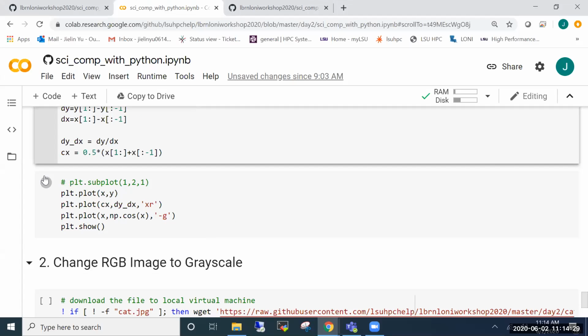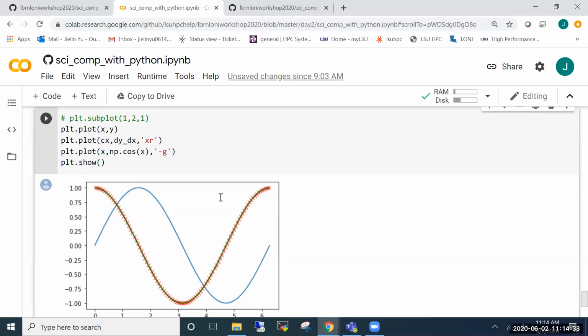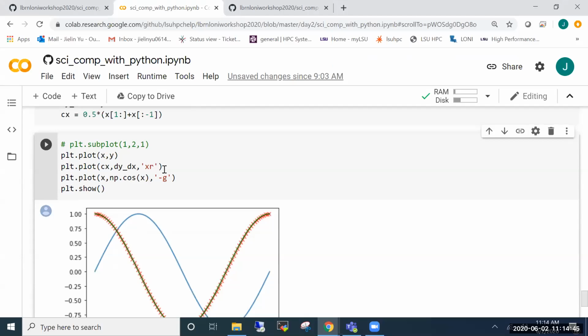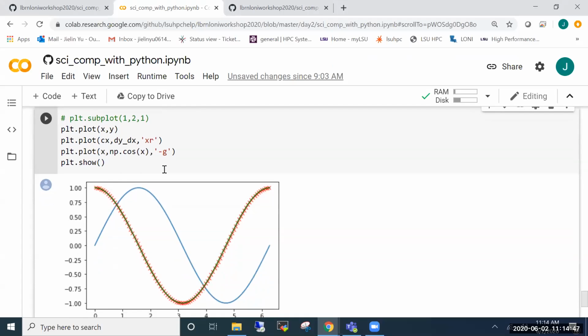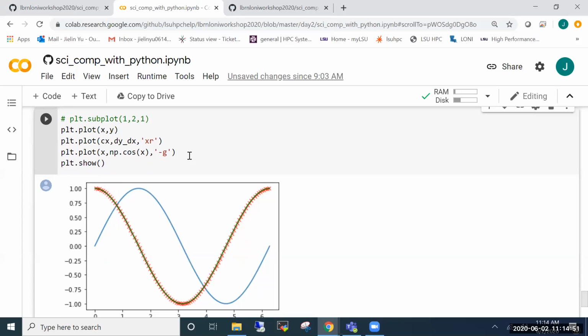And then we plot the result. You can see the blue line here, the line has no legend. It prints the original x and y, which is the sine function we created. And then we plot the derivative of the results we get in red cross. Here you can see the red cross.